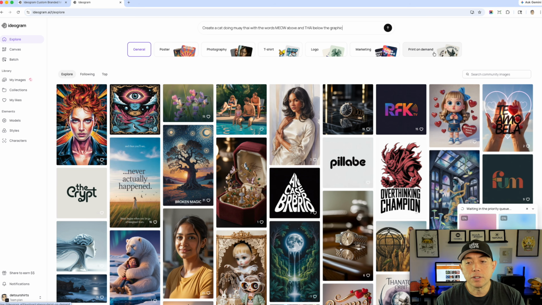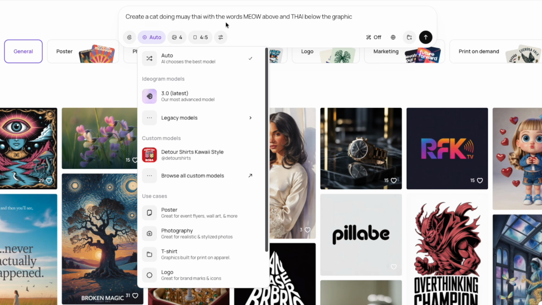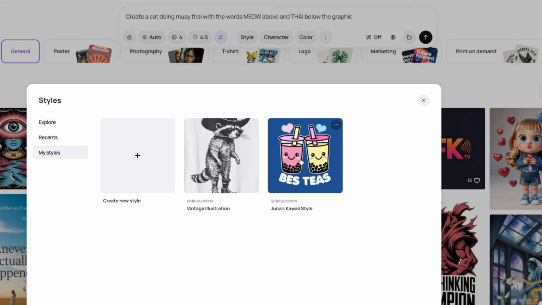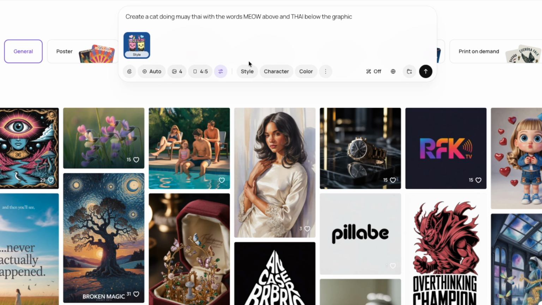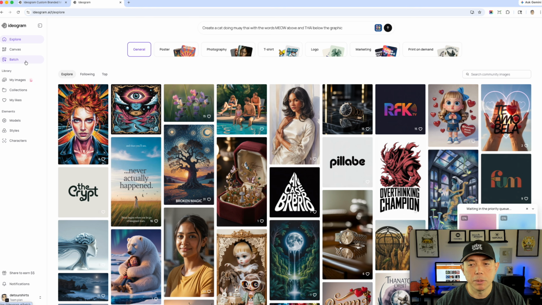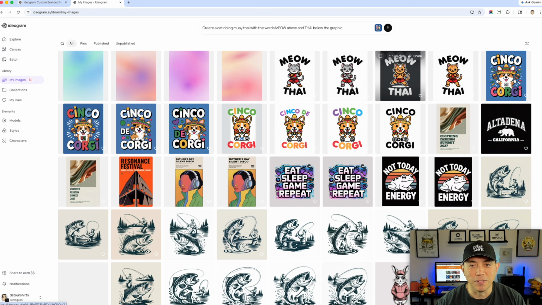Now, as this is going, I think I can also do the other ones. So I'll do auto, but then here is where you change the style. So now we can pick my Detour Kawaii style, which we did before, use the same prompt, and let's see how that does. So let's go to my images. I think one of them is done already. Let's see, there's Meow Thai.